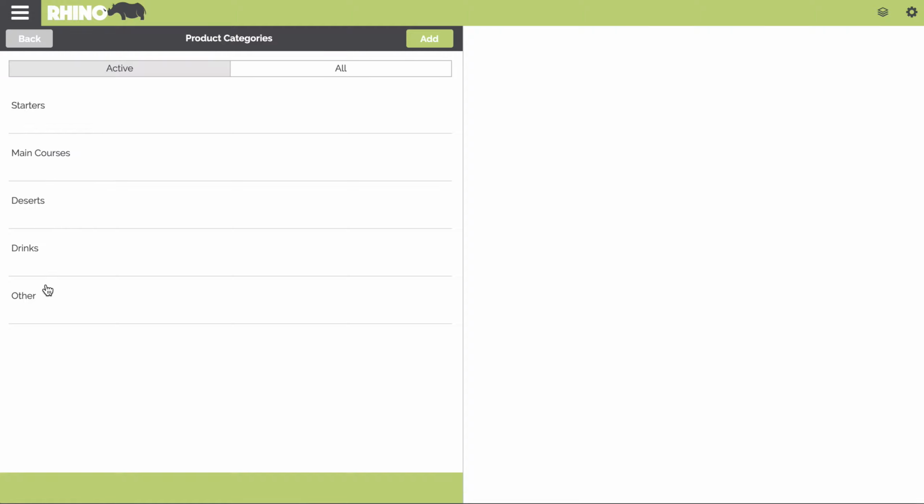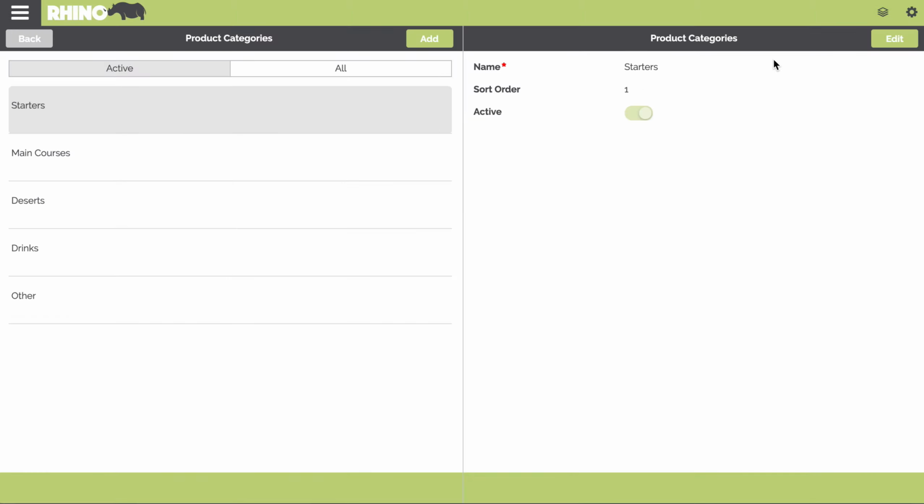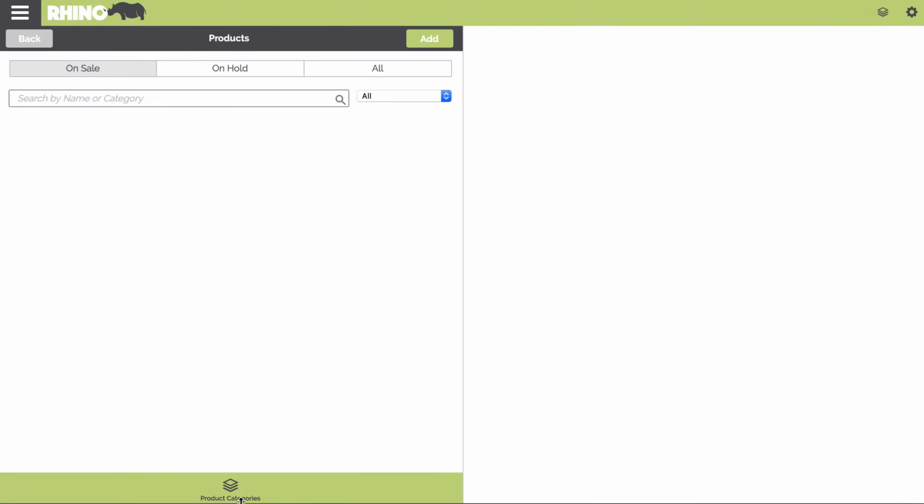Starters, main course, desserts, drinks. If you want to edit those, you can just click on here and edit, and you can delete them as well, or change the name, or change the sort order. So that's easy. So if you're a bicycle shop, you might want to have saddles, wheels, accessories or whatever. Butchers, you might want chicken, beef, sausages. Flower shop, you might want plants, flowers, chocolates, or whatever. So this is where you set up the categories, and we now just move back and we'll have a look at the products.